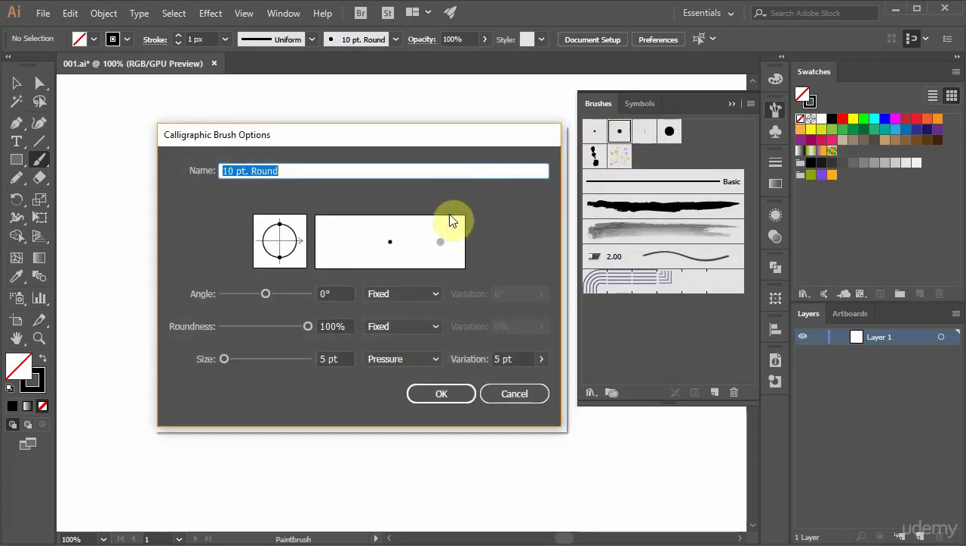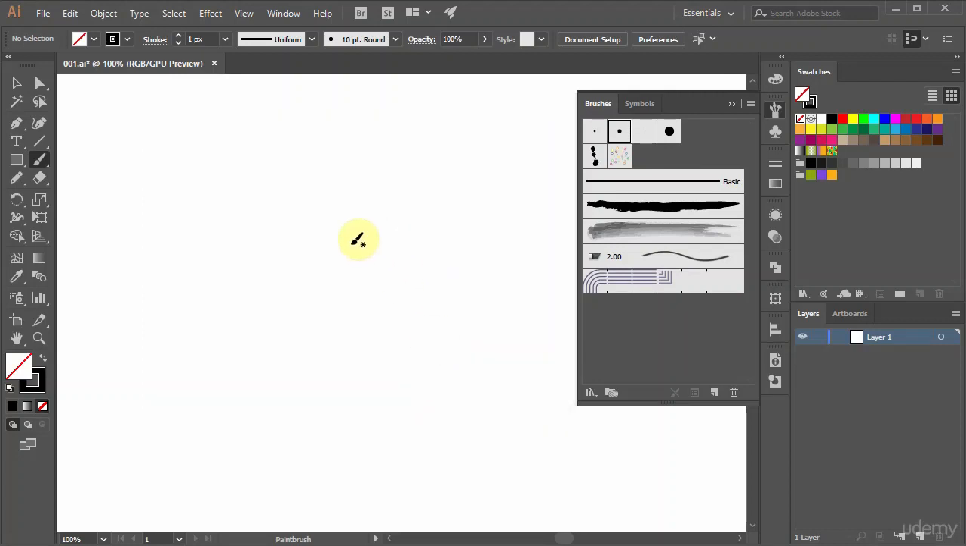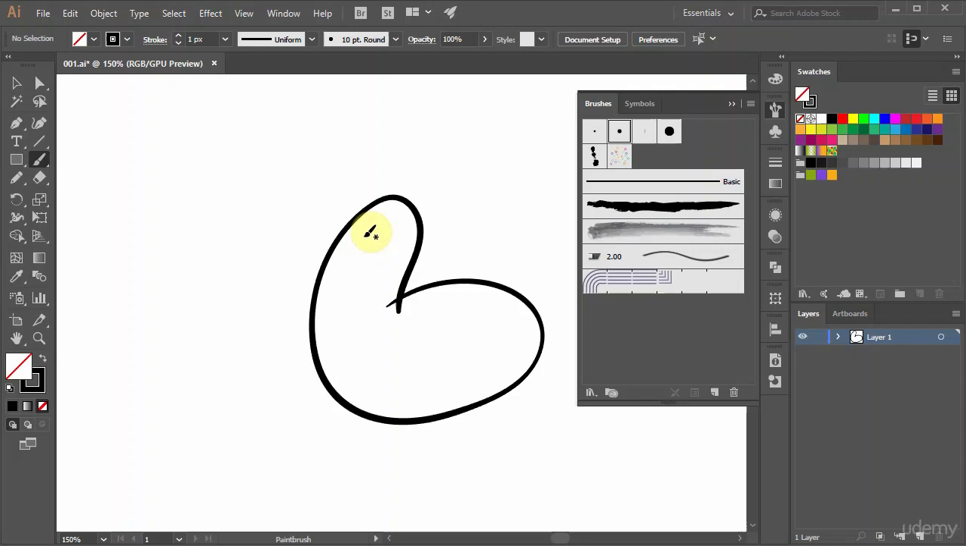Notice we have the same setup as the blob brush. Change the size to 5, pressure, and 5 also, and we click the OK button and start drawing something. Notice the natural hand-painted look on these strokes as we enable the pressure option.